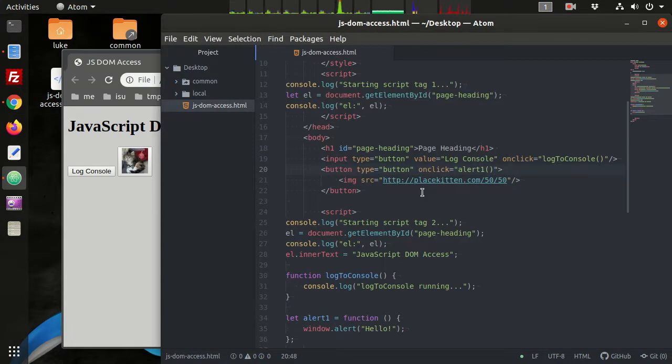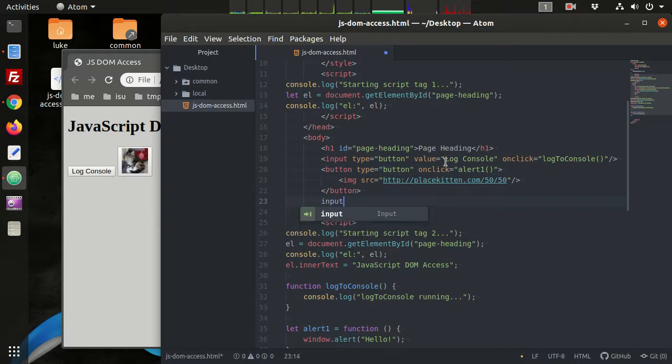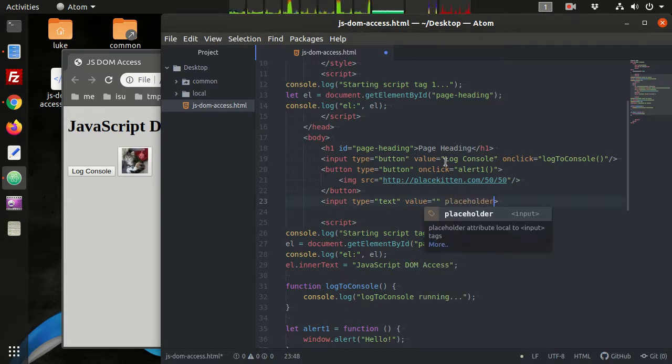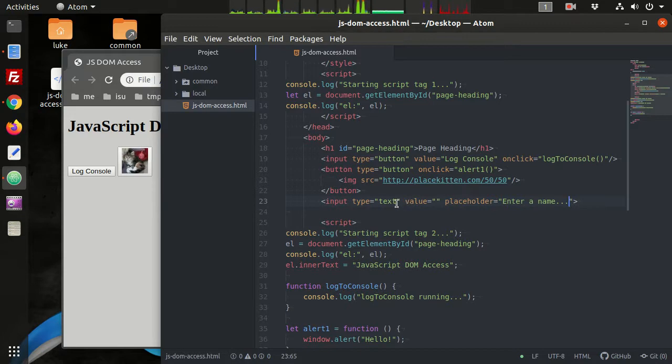So now what we want to do is maybe make this more interesting and have another input control that has some text in it. Okay, so input, the type is text, and we want to start it out with no value, and then we'll have some placeholder text. Now this placeholder text is not the same as actually having a value typed in by the user. Okay, so we'll see this.